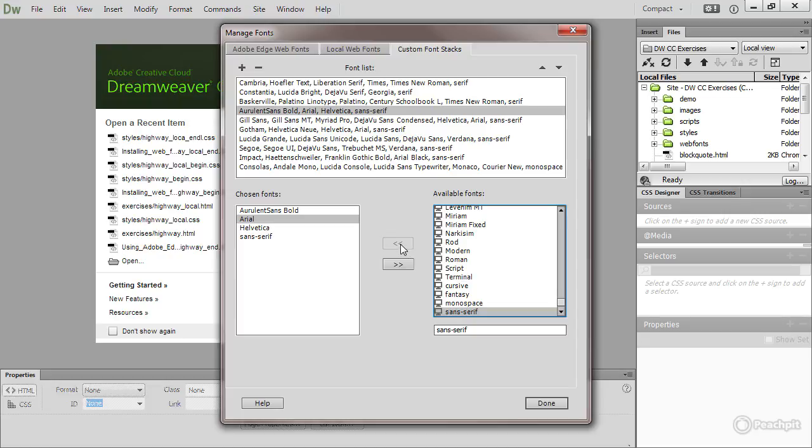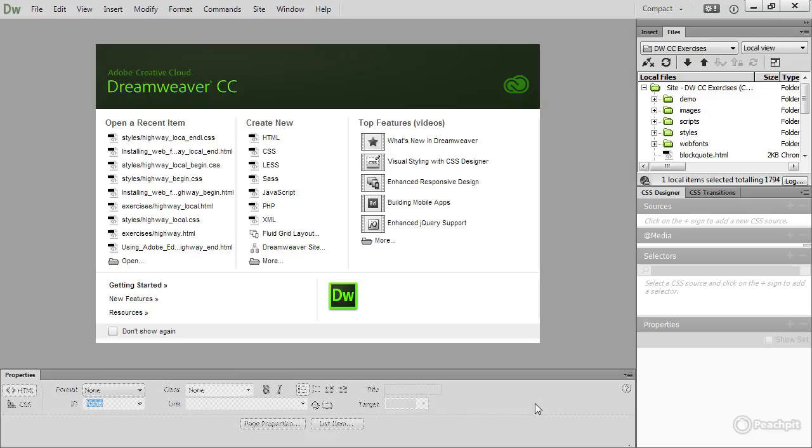To remove anything, select it in chosen fonts and click the right-facing arrows. And when you're finished, just click Done. And that's custom font stacks in Dreamweaver.